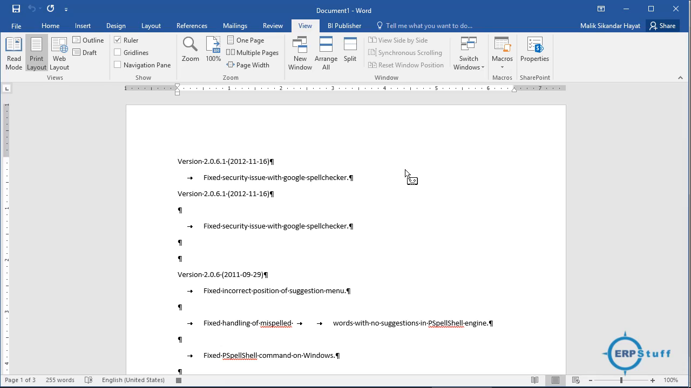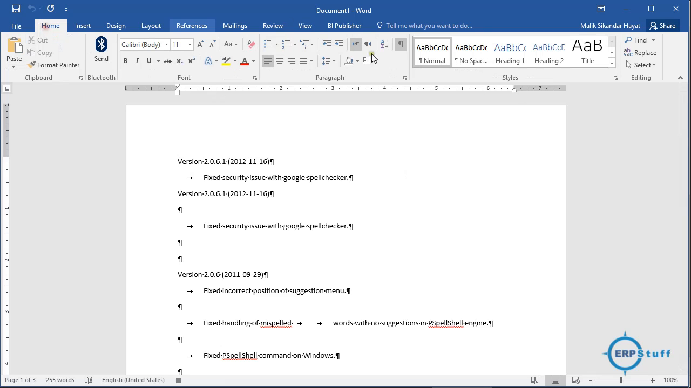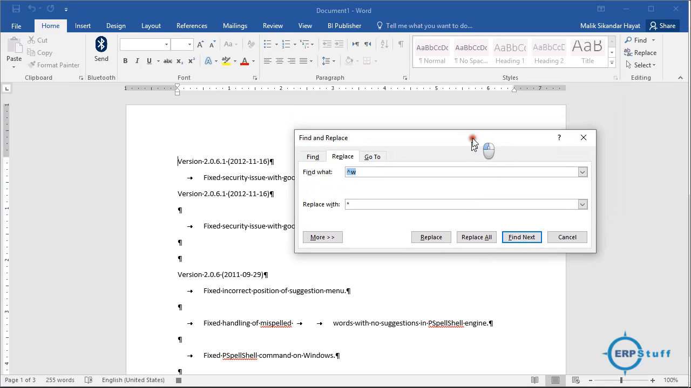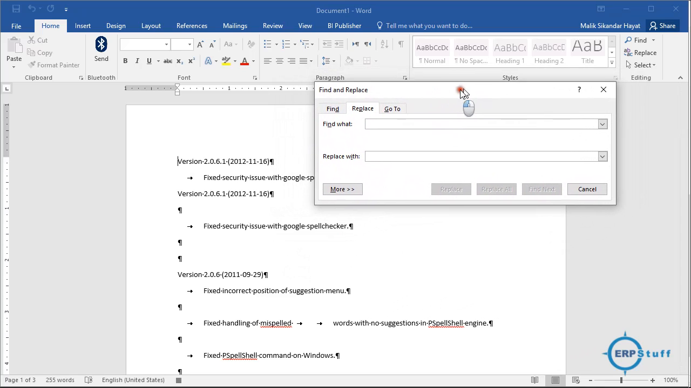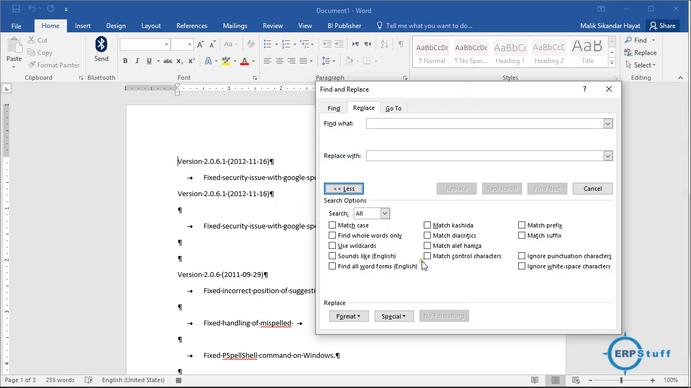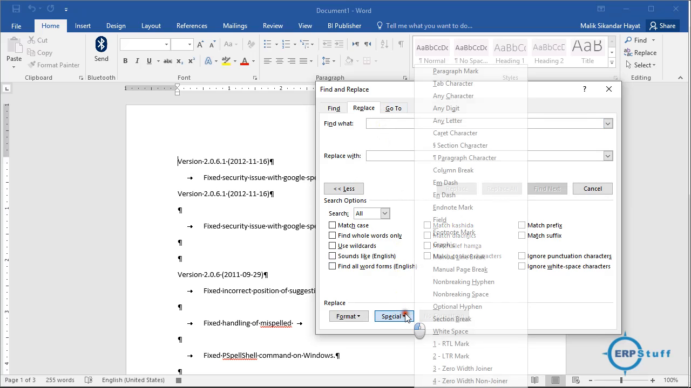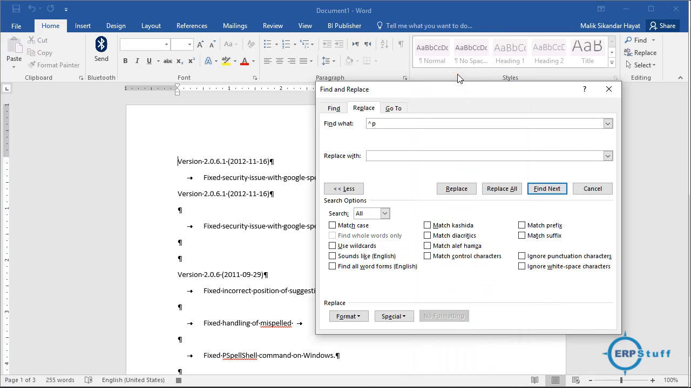First, Control H, or you can go to Home and click Replace. By default this screen will appear. Let me remove these things. In this you will not be able to do much, because first you have to learn how to bring in the enter key and all those keys. So click this More button, then down you have Special. Click here, click Special and click Paragraph Sign. So it is the caret sign and small p.